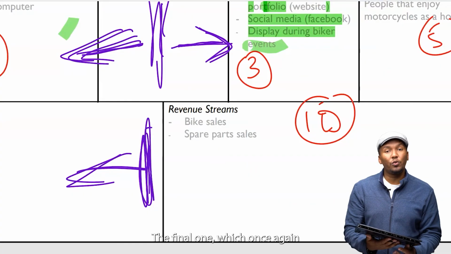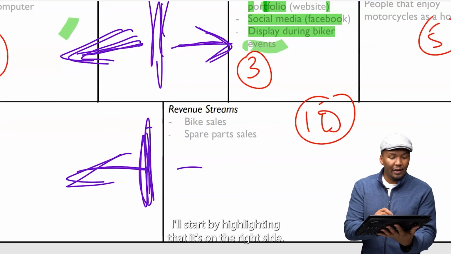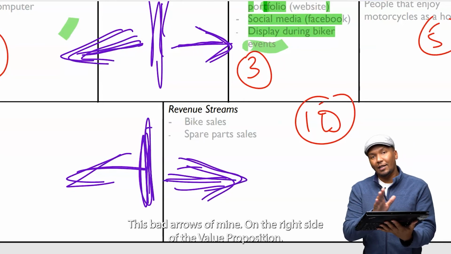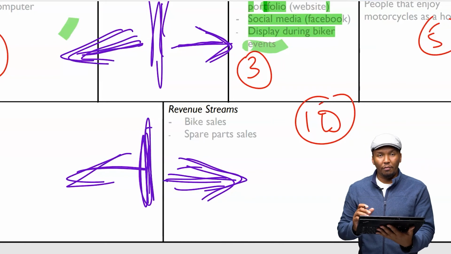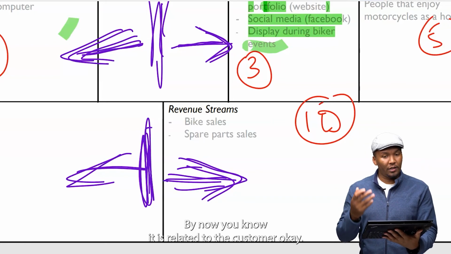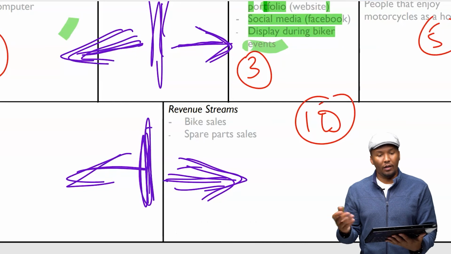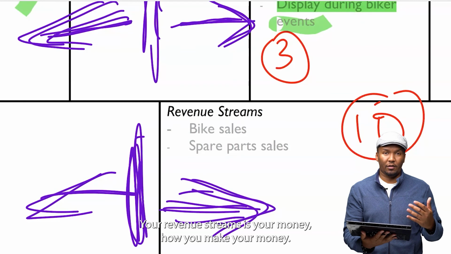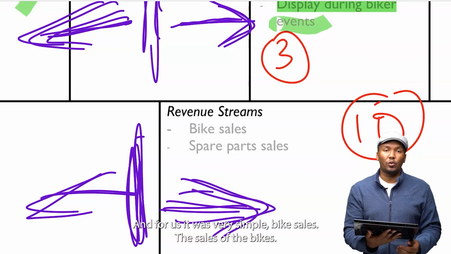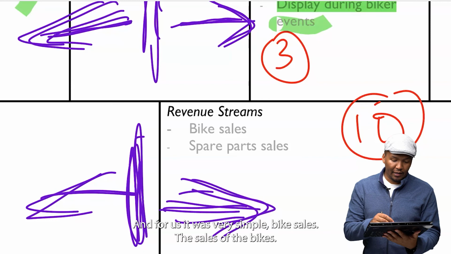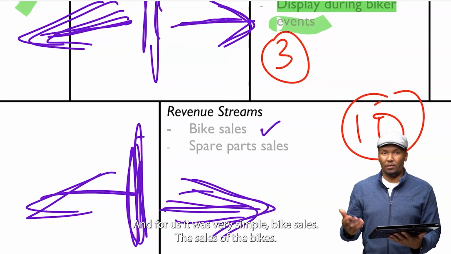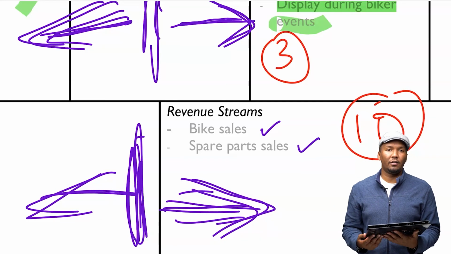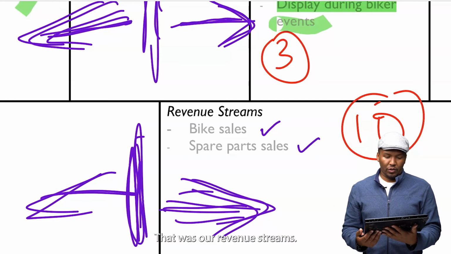The final one, which once again I'll start by highlighting that it's on the right side. Okay, these bad arrows of mine on the right side of the value proposition. Meaning what? By now you know. It is related to the customer. Okay, so that's your revenue streams. Your revenue streams is your money, how you make your money. And for us it was very simple. Bike sales, the sales of the bikes, that's what used to make us the money. And spare parts, that's what used to make us the money. Okay, that's it. That was our revenue streams.